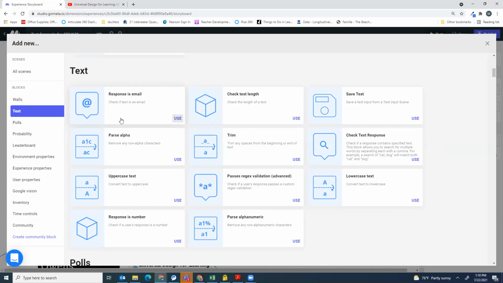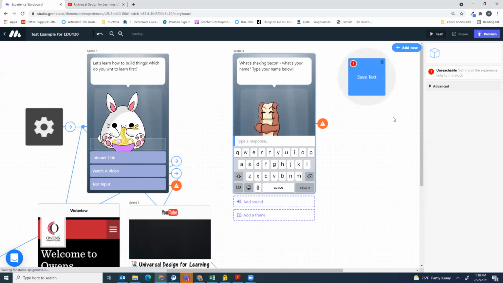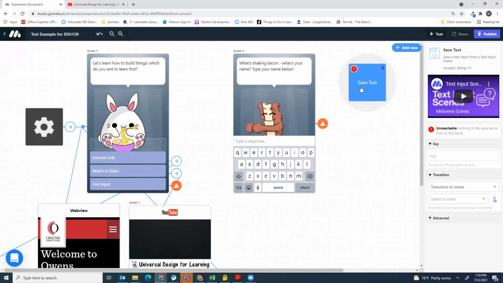The text block is going to be save text. And that's the one we're going to use. And it just puts this little block here. Anytime you add a block, it gives you a video tutorial on how to use that block. And it says save a text input from a text input scene. So we have our text input scene. We're going to save it in here. And we just need to connect everything.